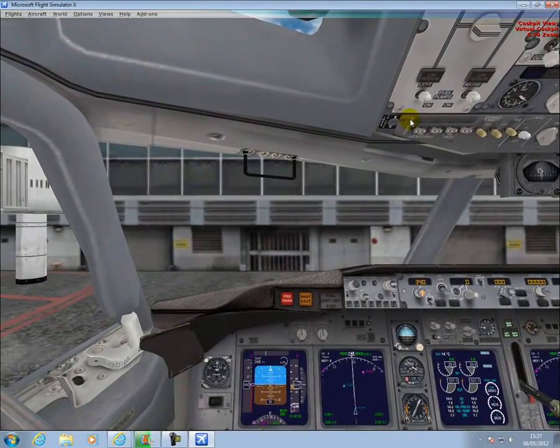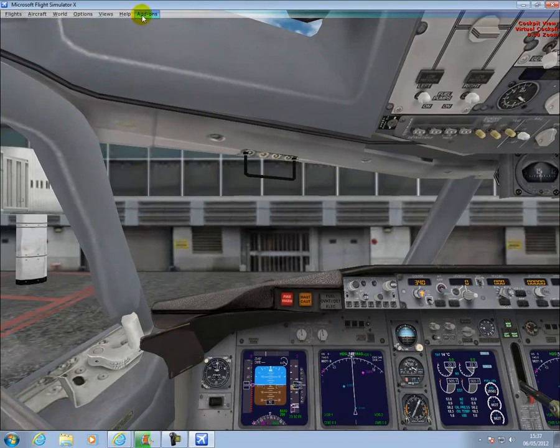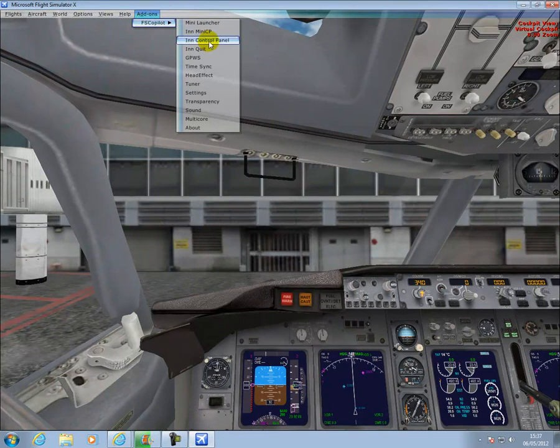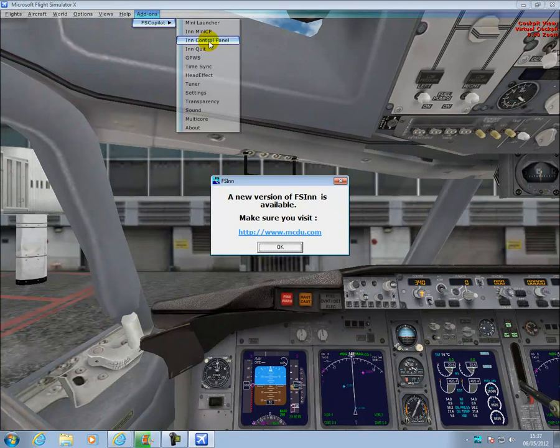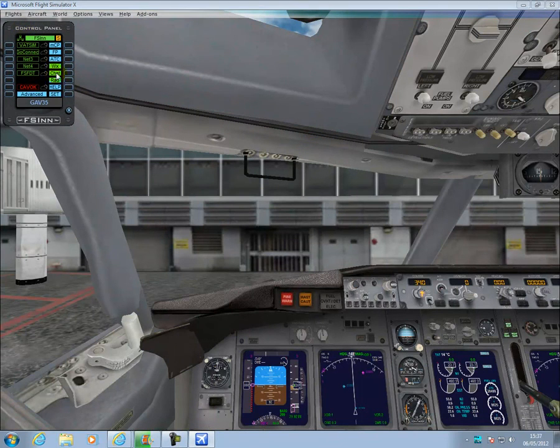So, in a free flight, there's no other air traffic around you. Oh, that's something I'll talk about actually in a minute, but we'll do that afterwards. So, we're in free flight, go to add-ons, FS Copilot, and we launch the in-control panel. Ignore the new version of FSIN. And to connect to GoConnect, we can click on the button next to GoConnect. And we're connected, there you go.